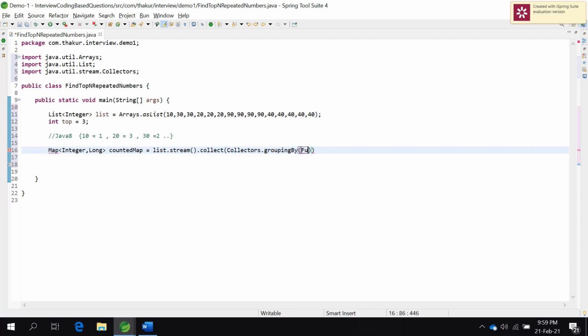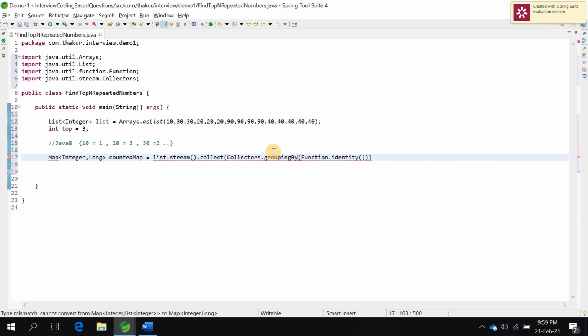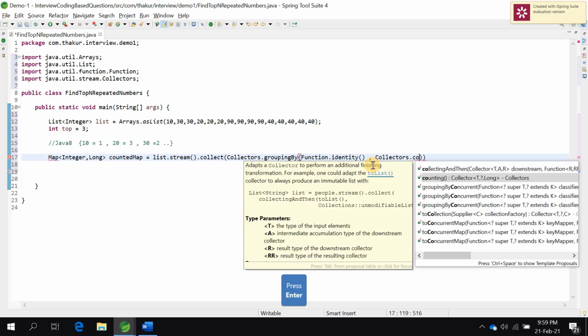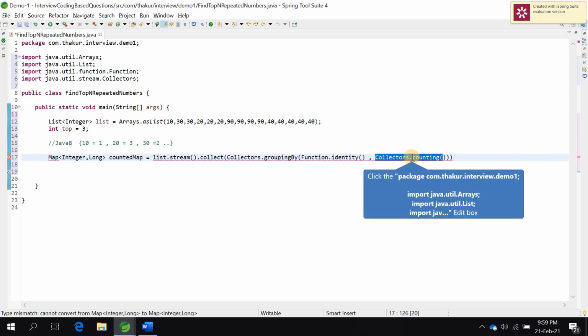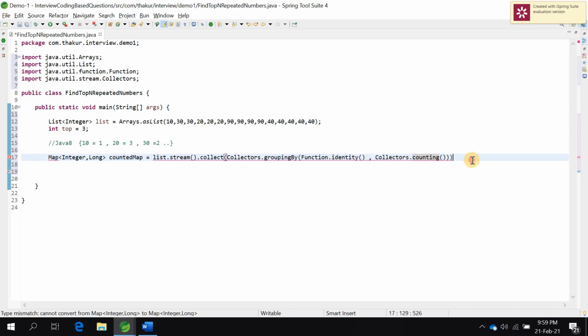Now there's one class, Function. Okay, and under Function there is one method, identity, which will return the input. So 10 is the input, so it will return the input, it will work as a key, and I want to know the count of this key. So again there's one method inside Collectors, counting. Okay, so this is my value. So Function.identity will return the 10 and it will return the value like 1, again 30, so then it will return the value as 2. So likewise it will work.